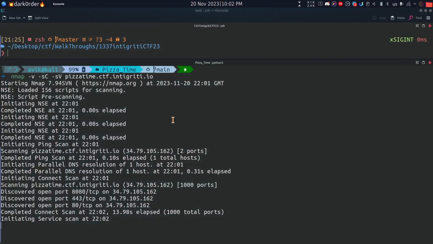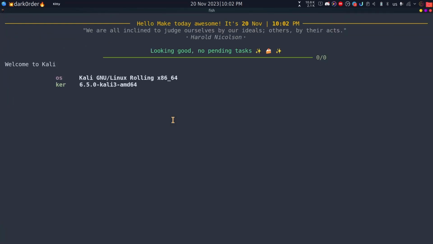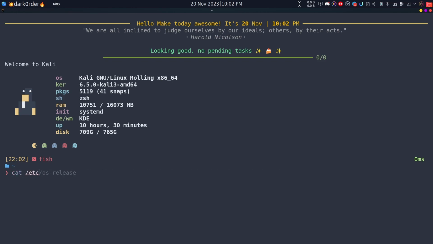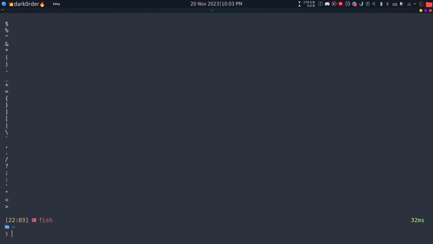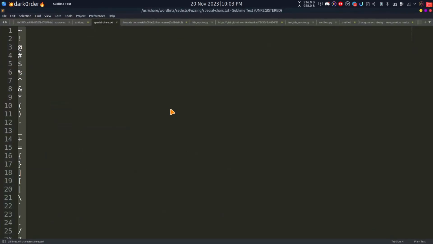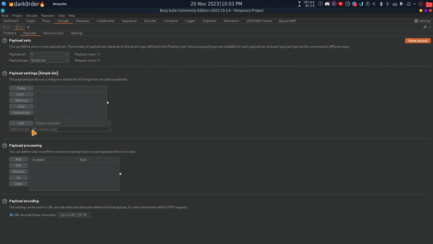Let me open the SecLists. cat /etc, sorry, /usr/share/wordlists/seclists/Fuzzing/special-characters. I will open it and copy all the characters, because I'm using the free version of Burp Suite, which is why this word list is not available. You can do it the way I just did, and start the attack.